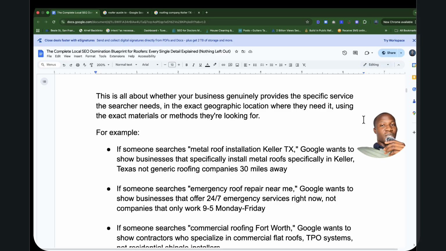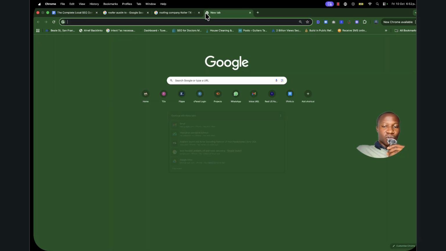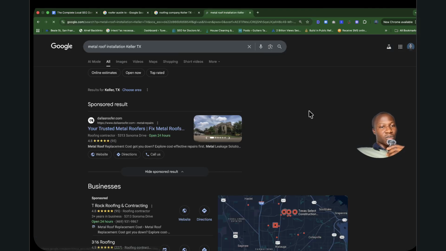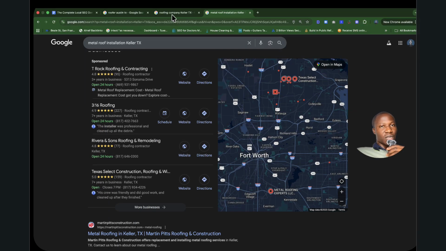This is about whether your business provides the specific service the searcher needs, in the exact geographic location where they need it, using the exact materials or methods they are looking for. For example, if someone searches for metal roof installation in Keller, Google wants to understand who to show. I'll even perform the search right now, so you can see it's quite different from exactly what we have here. So you can see, metal roof installation.